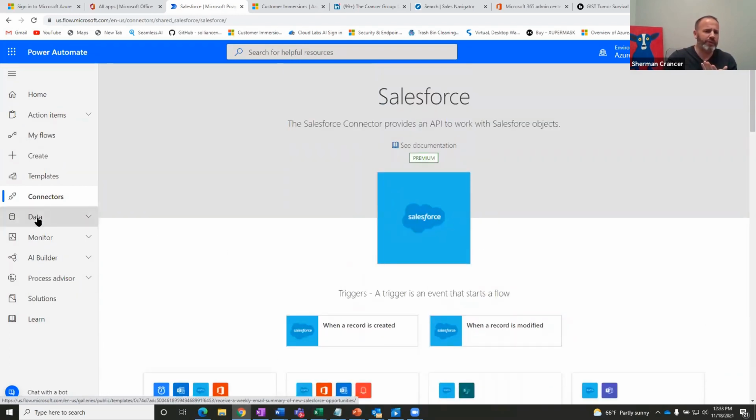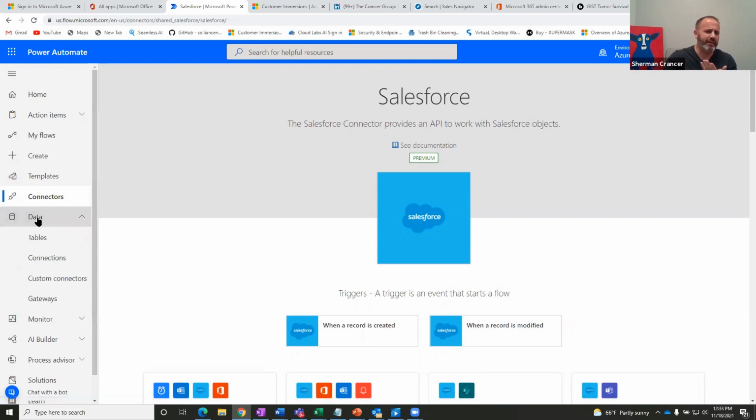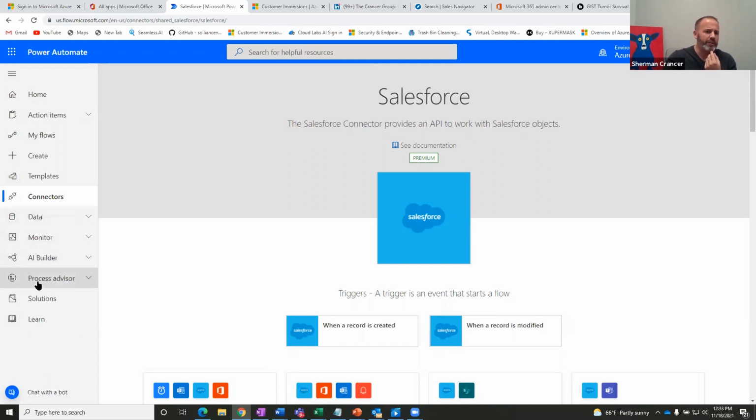Now on the left-hand side, we could use data. We could bring data right into Power Automate if we wanted to. We can monitor our flows. We can use a process advisor. But what I really want you to do right now is we're going to get into creating our first Power Automate flow. All of us can do it, even if you're brand new to the whole thing.